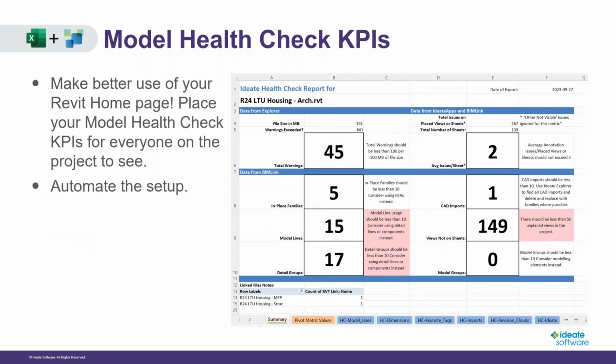This is what the model health check KPIs look like. This information here comes in from Explorer. This one here is from Apps and BIMlink. Then this information is all from BIMlink, and this is a little pivot table that we have, and this is all the raw data, and these are the metric values that you will see. So you can basically set it and forget it.